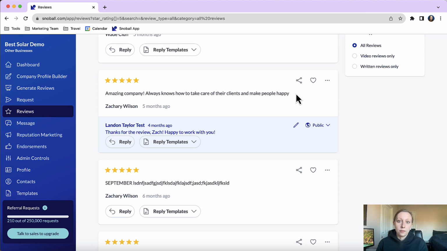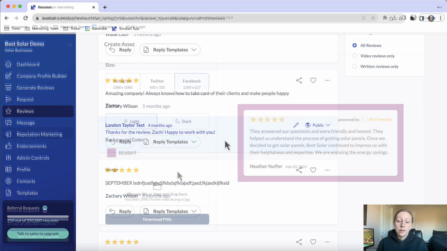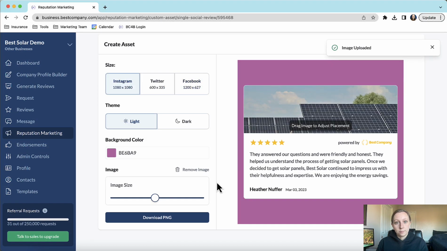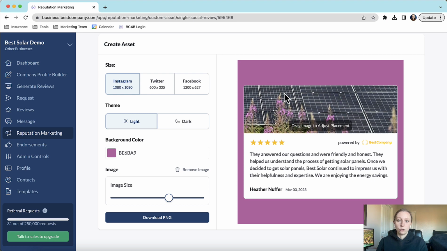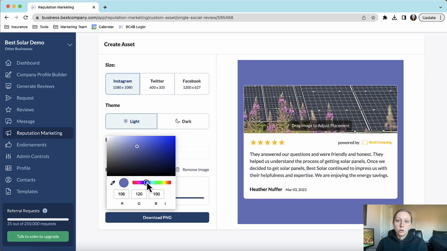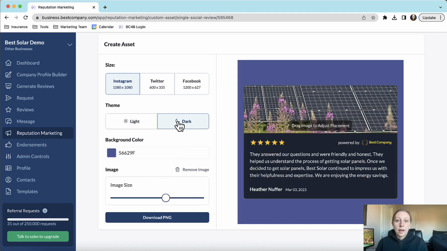If instead of linking to the reviewer's bestcompany.com profile to highlight the review that they left for your company, you would rather take this review, make it look really nice, download it as a PNG, and then share it to your social media accounts, please watch our video that explains how to use Snowball's social media asset builder.